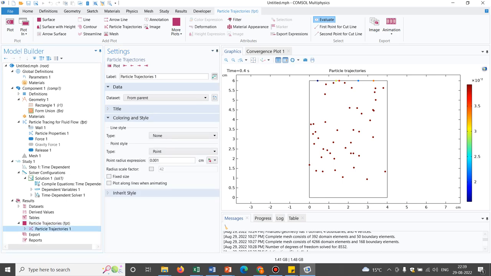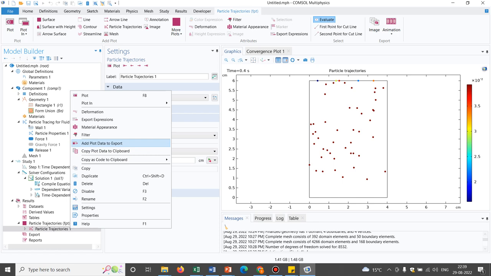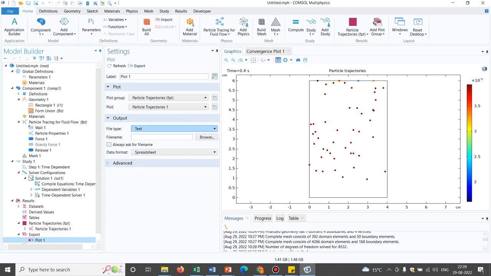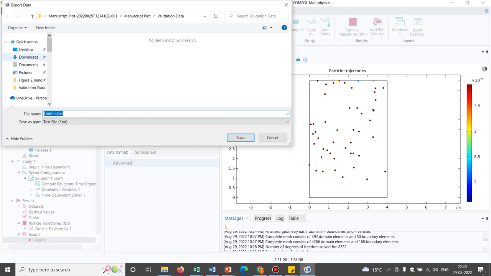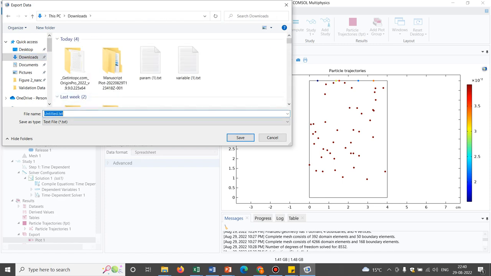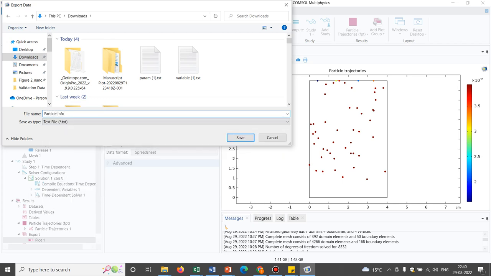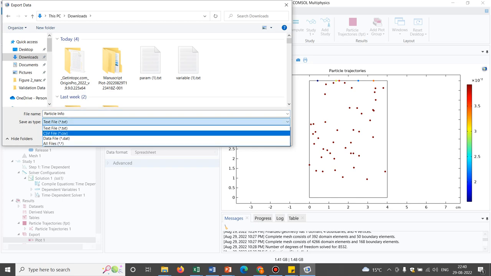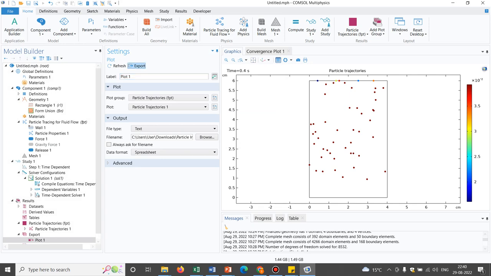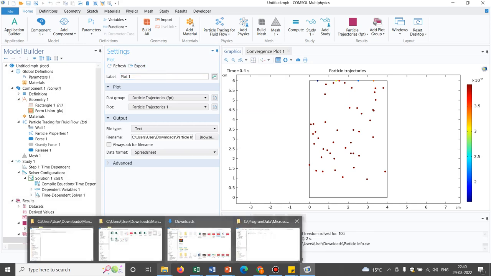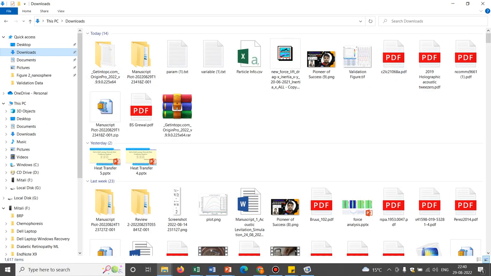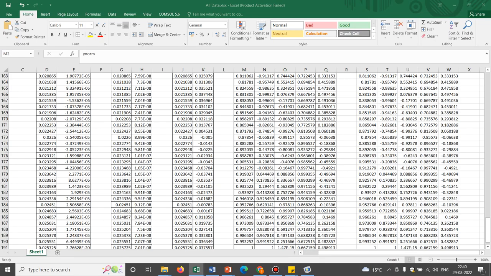particle trajectories, and then right click on it, add data to export, and then click on browse. Let us put it on my desktop, and here I give it a name, particle info, and let us keep it as a CSV file, and I save it, then I export it. After that, if I go to downloads, I can see there should be, yeah, particle info CSV.